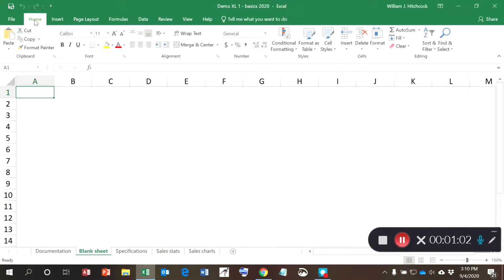So I'm going to go back to the home tab, and underneath that, on this ribbon, you can see there's an area that's called clipboard. Here's font, alignment, number, styles, cells, and editing. Those are called groups. So we've got all these tools that are part of that ribbon that are part of a group.